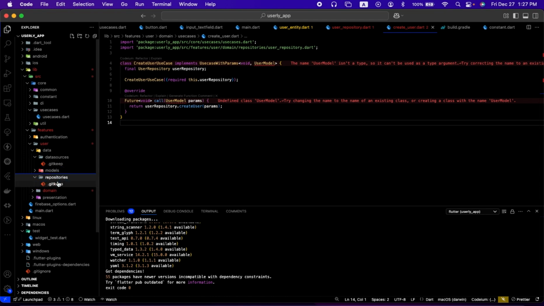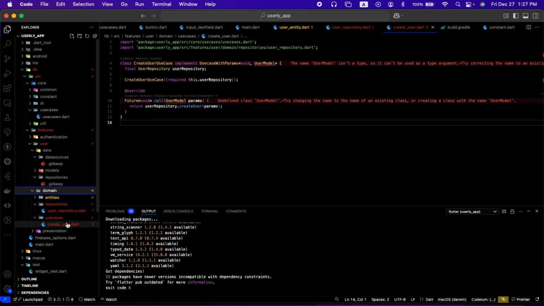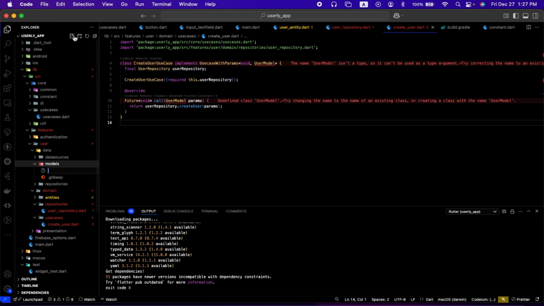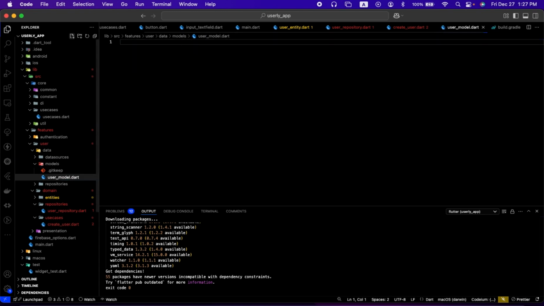And the repository: here we are going to deal with the implementation of the repository that we defined in the abstract class. Here we're going to deal with the specific implementation. So we are going slowly, and we are going to see. I want to define the user model, and I'm going to explain what it is and why it is necessary.